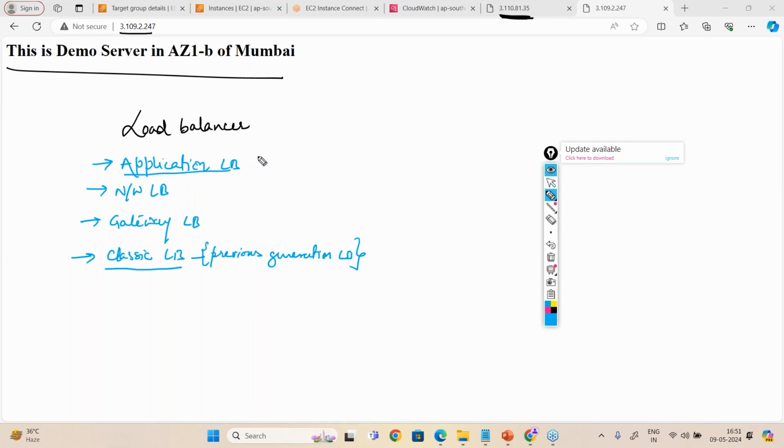Application load balancer works for HTTP and HTTPS traffic. So whatever traffic is for HTTP and HTTPS, or OSI layer 7, the application layer, it is for that traffic. We do have a network load balancer which works for TCP, UDP, TLS, transport layer security traffic. This works for layer number 4, that is the transport layer.